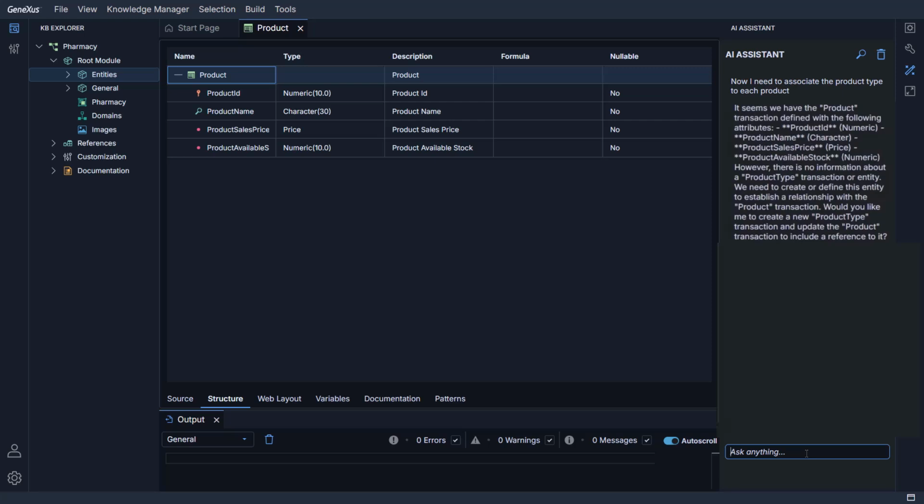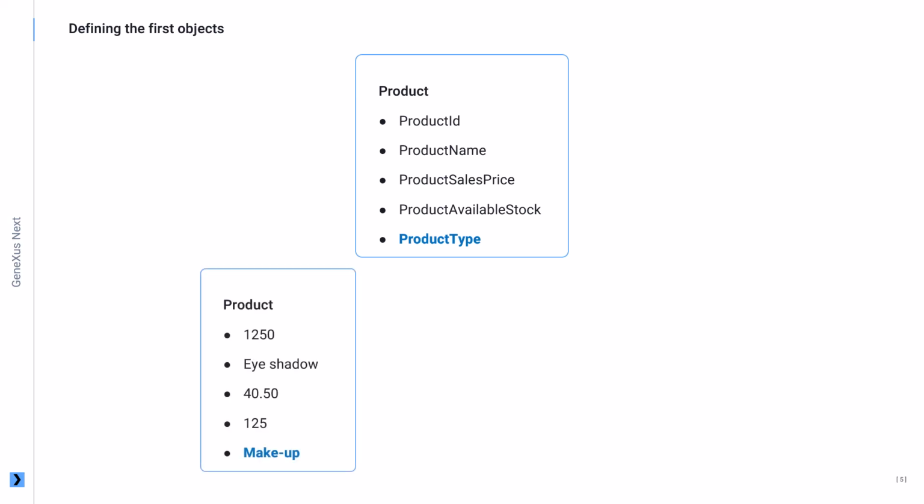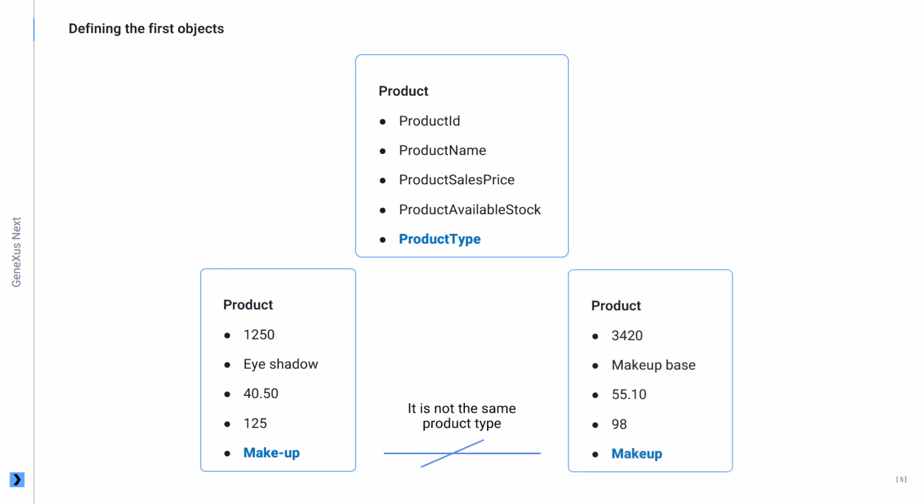Let's analyze this suggestion. Is it correct to define a new transaction to register the product types? Why is it not convenient to simply add a new product type attribute to the product transaction structure? The reason is that if users wanted to add two products of the same type, they would have to enter the same type twice, being very careful to enter it exactly the same. Later, they might need to search for all products of the same type, and that requires all types to be typed exactly the same.